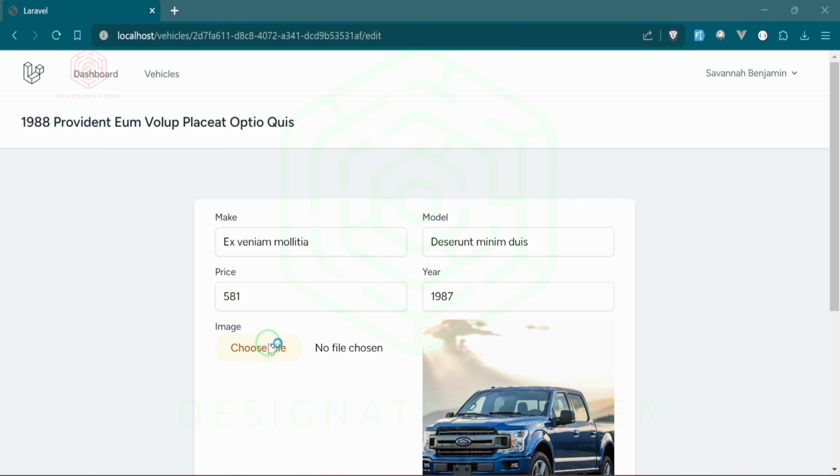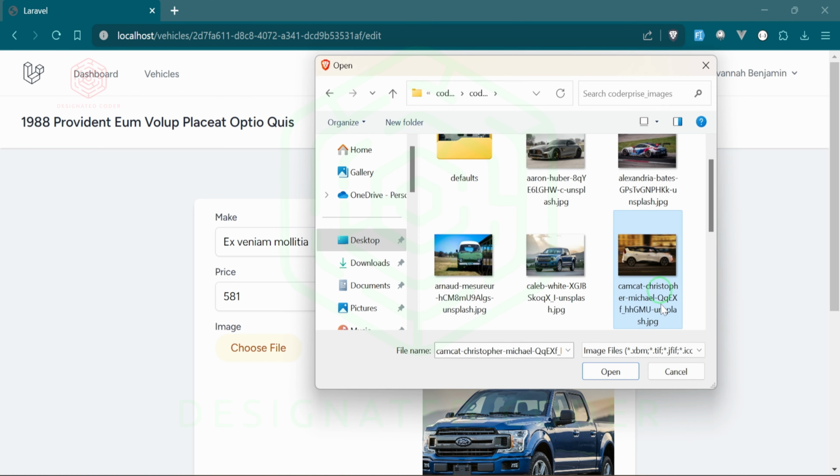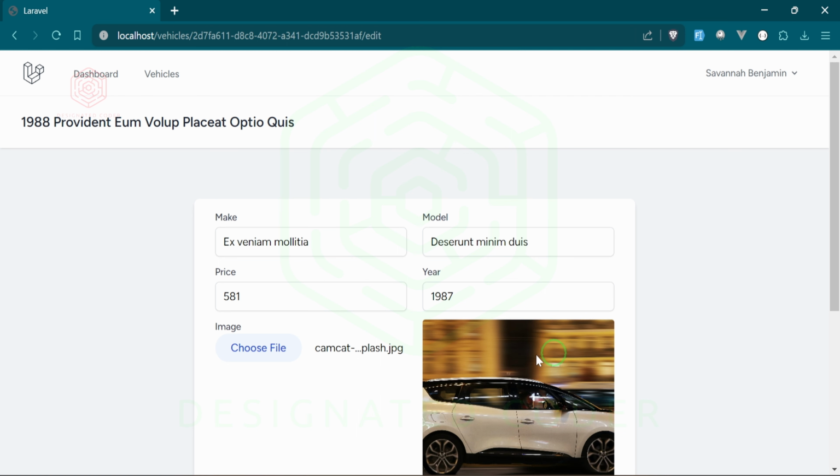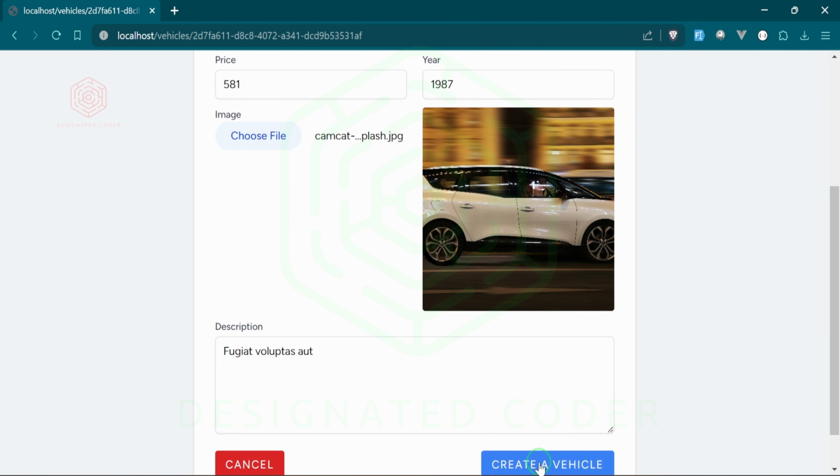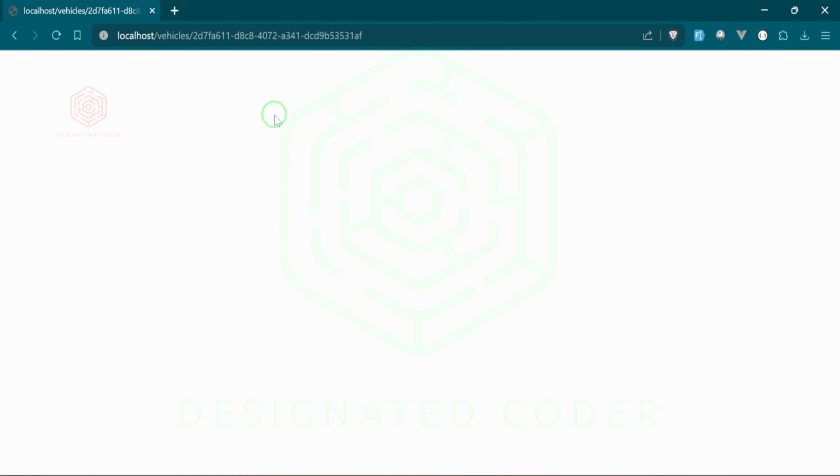Change all the information. Go ahead and pick a new image. Okay, well, that was updated okay. Vehicle, and it's not working. Let's see if we're getting some kind of error.